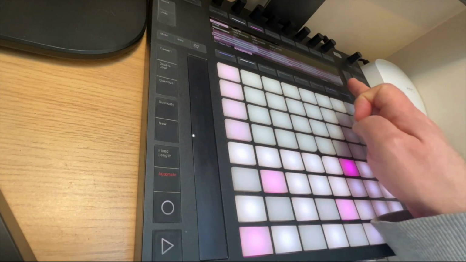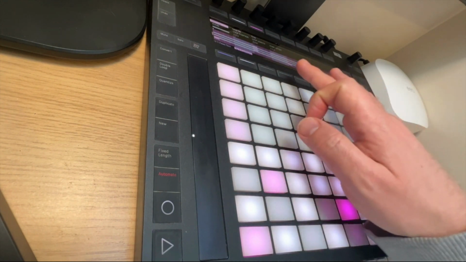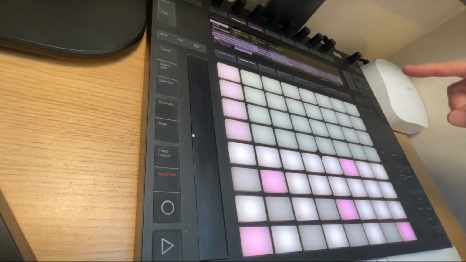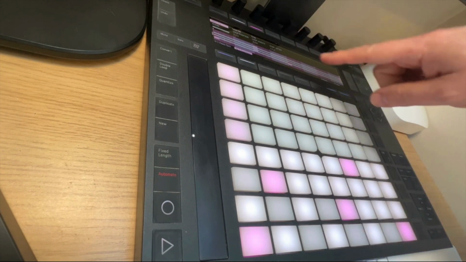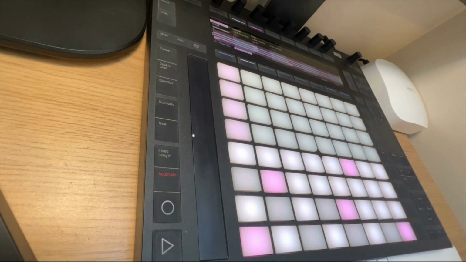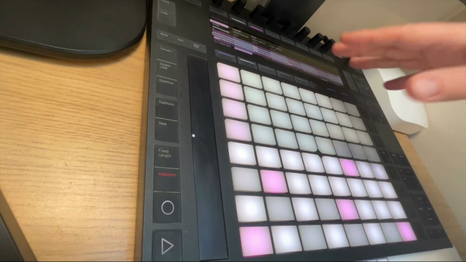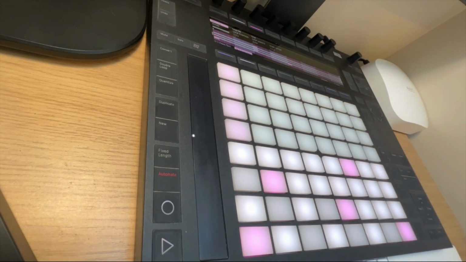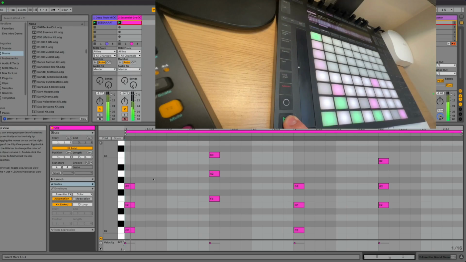You can also see on here that I've got it selected on clip view. For those of you that have seen the previous video, I think this is a great way of being able to also see what you can see on the screen on Live, but just to see it exactly on Push. It helps us particularly when we go to edit some of these notes, as you'll see in a moment. So let's press play and check it out.